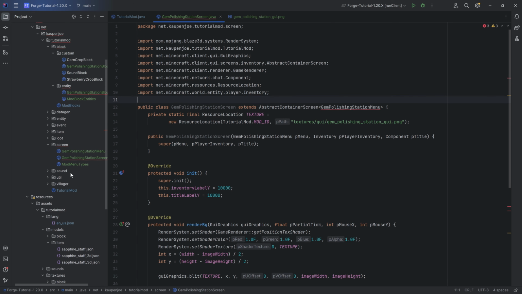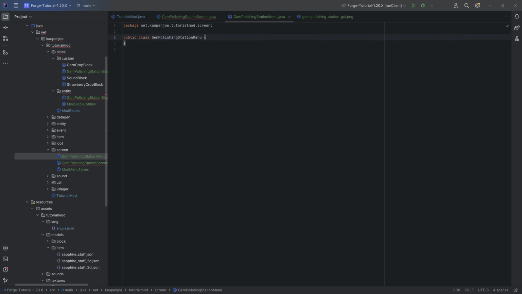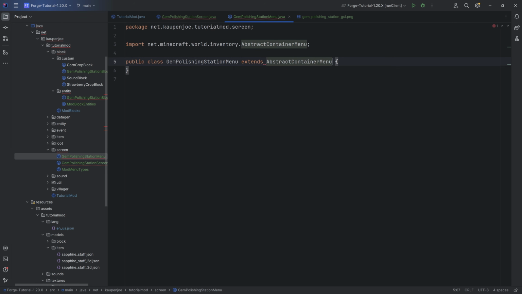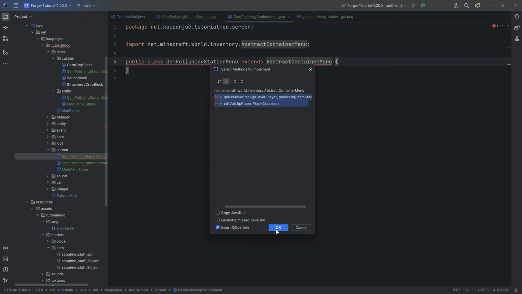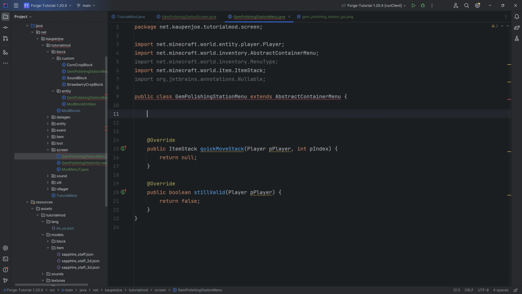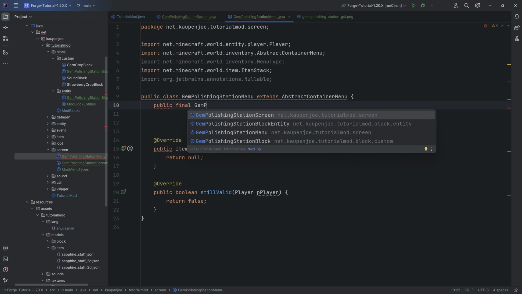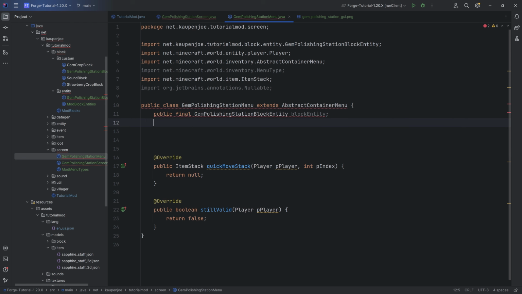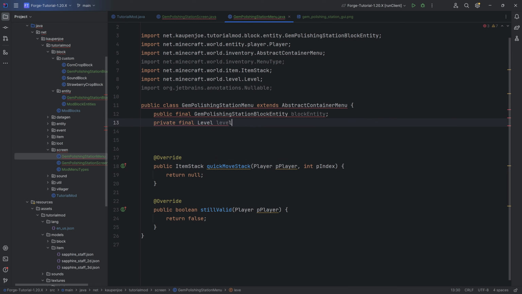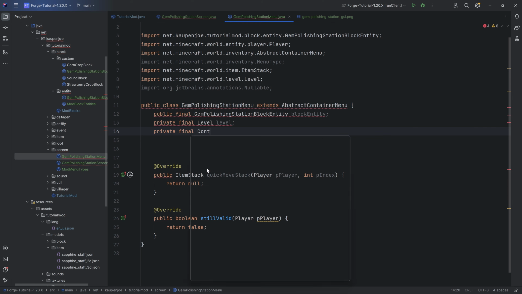And we can now jump into the menu, which is another one of those classes that's a little bit more complicated, sadly. So this will extend the AbstractContainerMenu right here. We're going to hover over this and implement the quickMoveStack method as well as the stillValid method. Hover over this, create constructor matching super. And in this case, it's going to be sort of defunct anyway, because we need to do all sorts of different things. The first one is we want to make a public final GemPolishingStationBlockEntity. We're going to call this the blockEntity. We're then going to have a private final Level. This is, quite important, from net.minecraft.world.level. Make sure to choose the correct one, called level. And then a private final ContainerData called data.